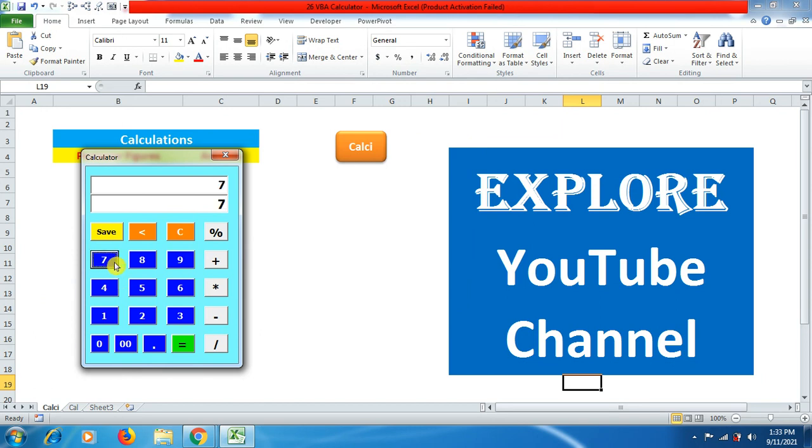You can see here if I click on 7, then 8 means 78, and I would like to add 9 over here. Then I hit the equal to sign and get my answer in text box 1, and this is text box 2 on the upper side where the equation is being mentioned. So I get my answer 87.